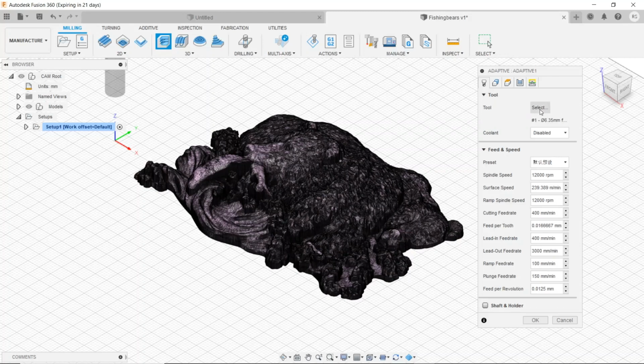We've selected our tool. The very next thing is Coolant. We don't run Coolant on the Snapmaker, so this must say disabled. If this says anything else on here, I don't know if it's going to do anything or not. So just make sure it says disabled. Down here is your feeds and speeds for the particular tool that you are cutting with. I am cutting with a 1/4 inch 2-flute flat end mill.